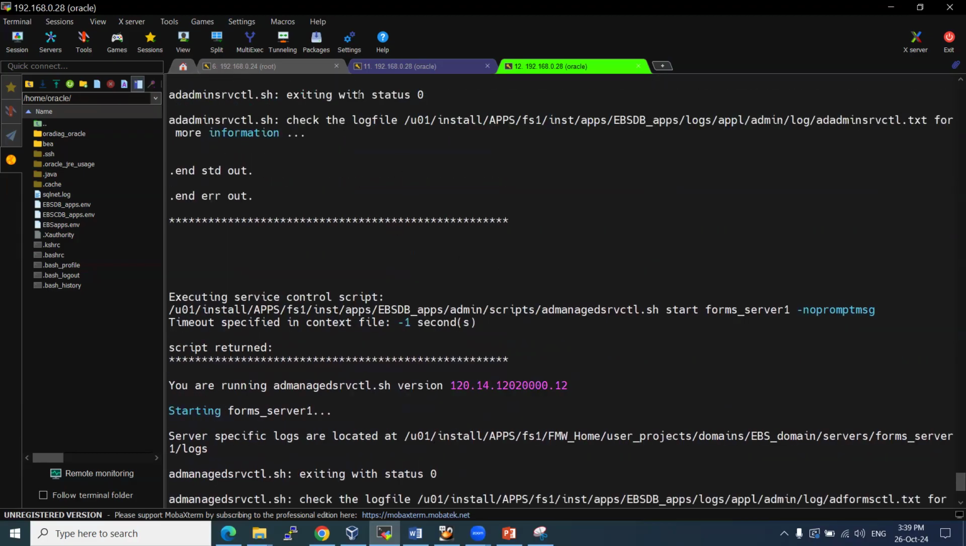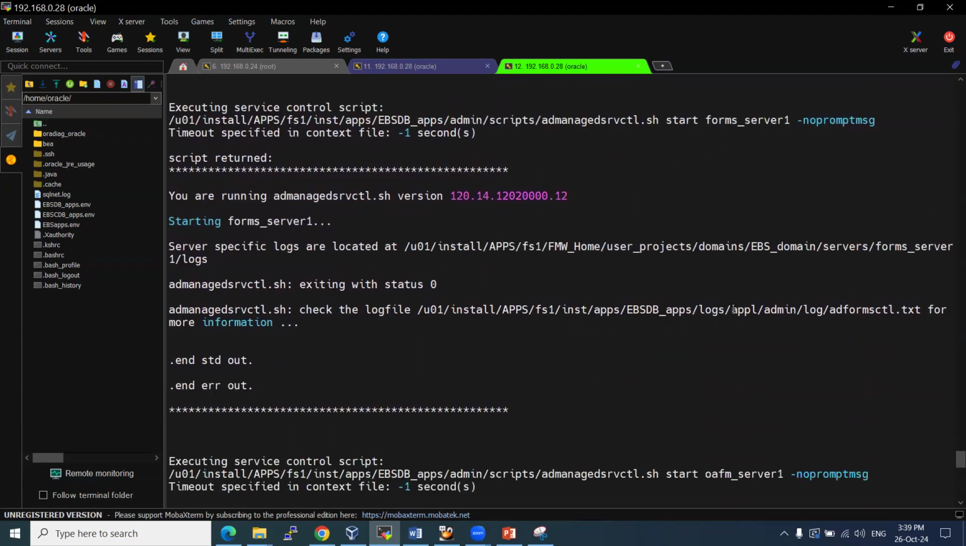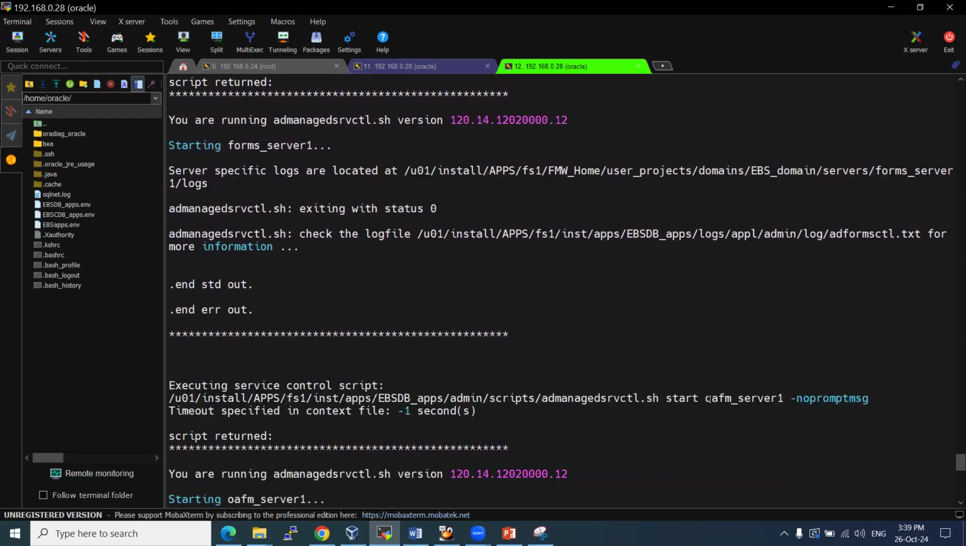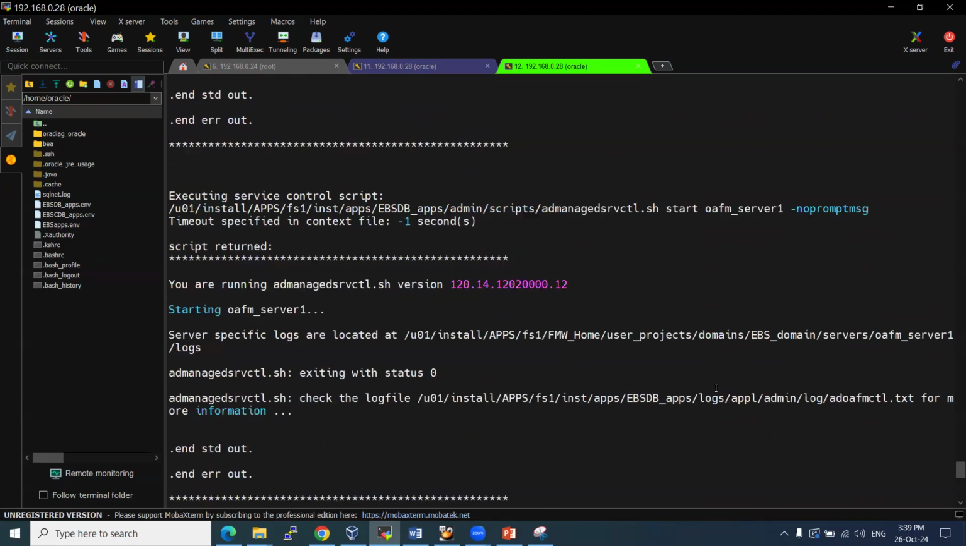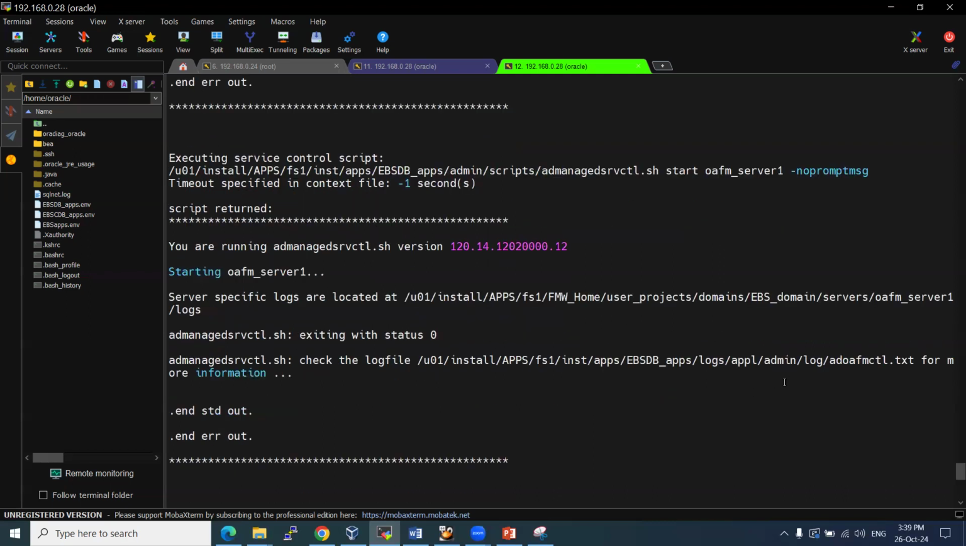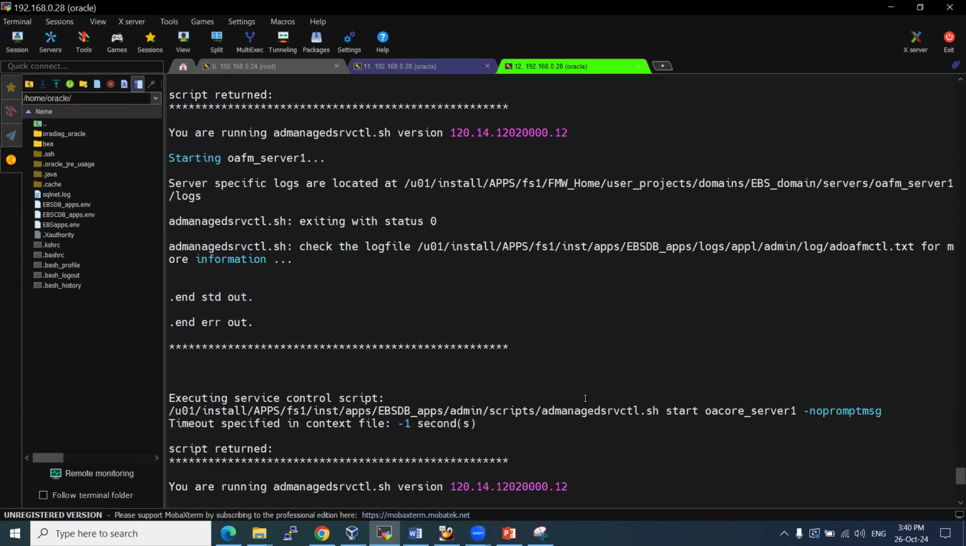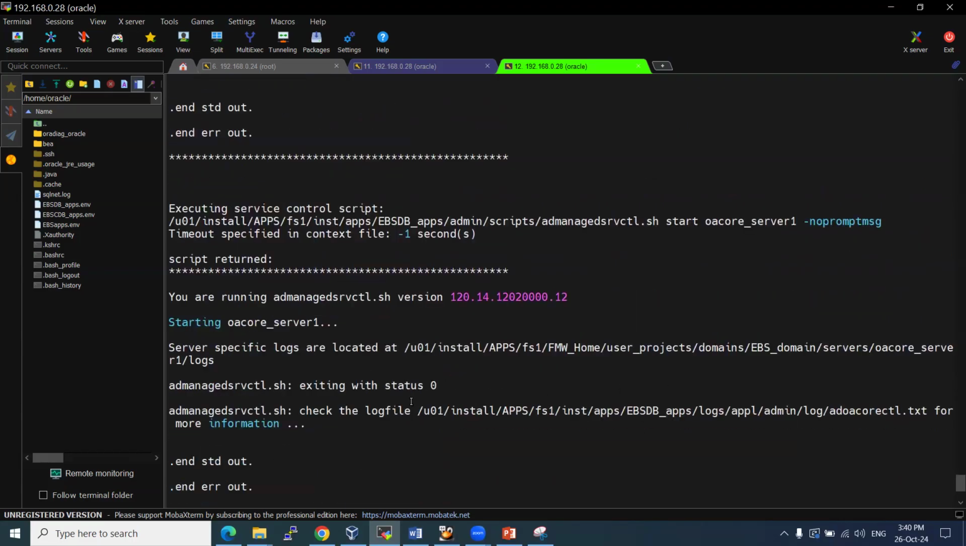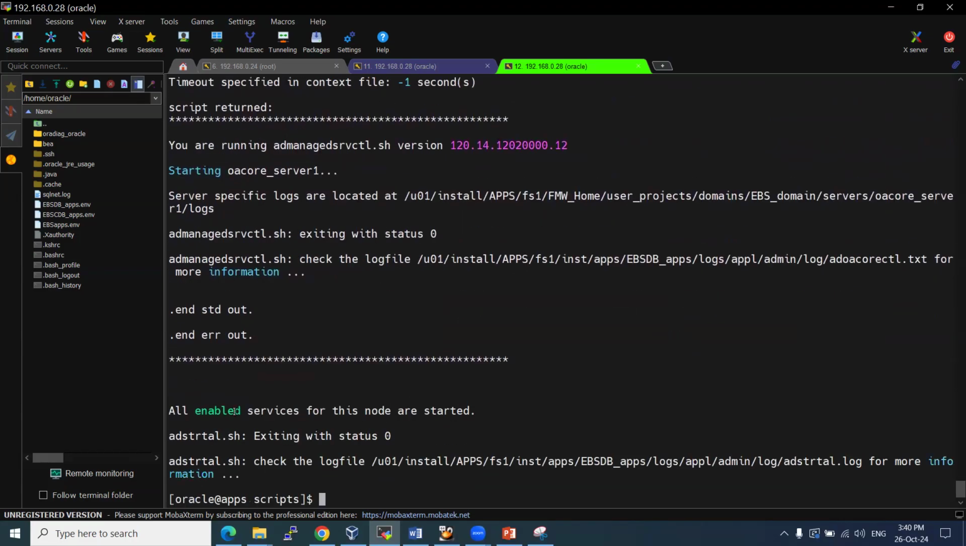See here, admin is started here. Now the form server. This is a managed server. Okay. AD managed SRV CTL service. Form server. If the service is not up and running, you cannot launch your forms. Once the forms is done, OAFM. Oracle application frame, fusion middleware related components, it is going to support. OAFM is going to start. And then at last, it is going to start OA core services. This is also up. See, everything is clean. Okay, all the services started up.